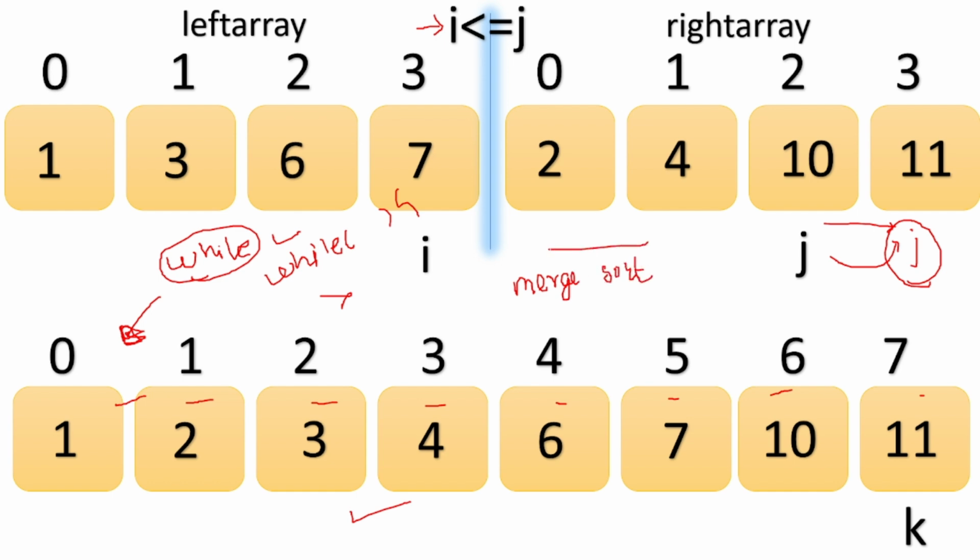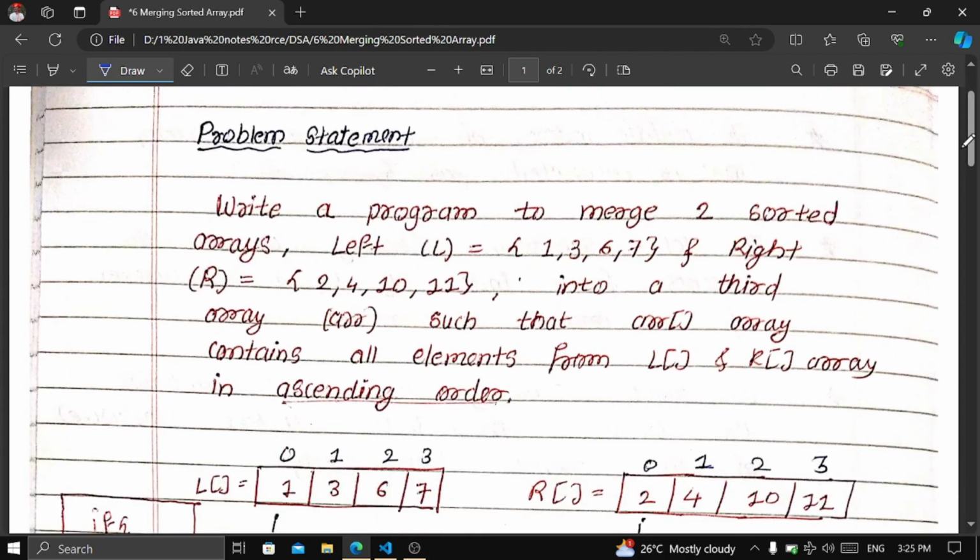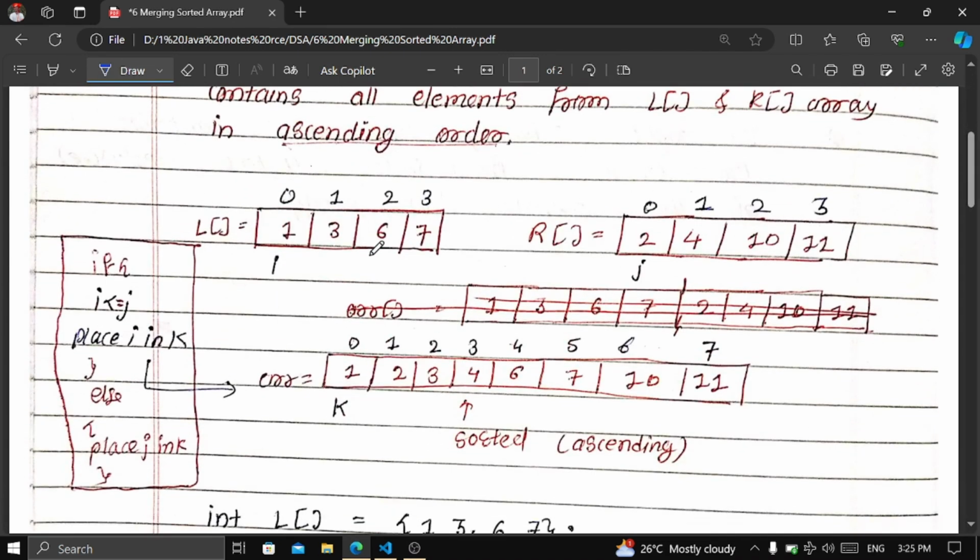And for merge sort, this technique has been used because we are going to divide the array, and at the end we are going to compare it in this way. So we are going to have two arrays. You will get the notes and source code inside the description, guys. We are going to have a left array, right now we are just understanding, and we will have a right array. What we will do is compare these values. If this condition is true, then we place the array of i, that means this value, inside k, that means inside this array. Otherwise we are going to place the j value.